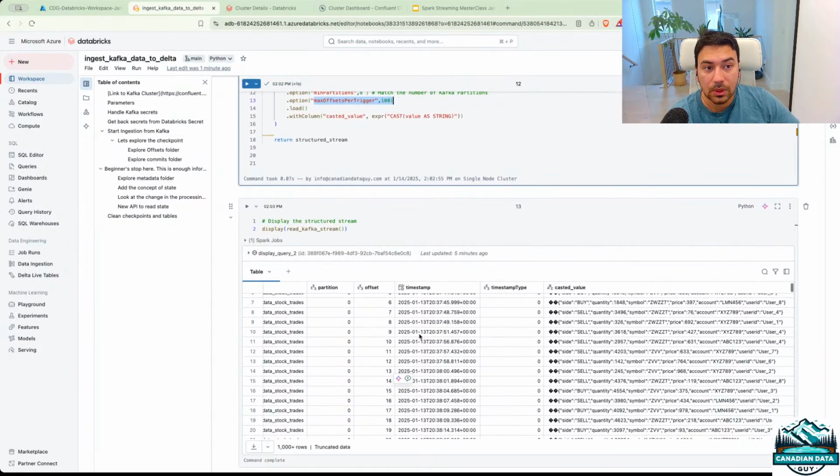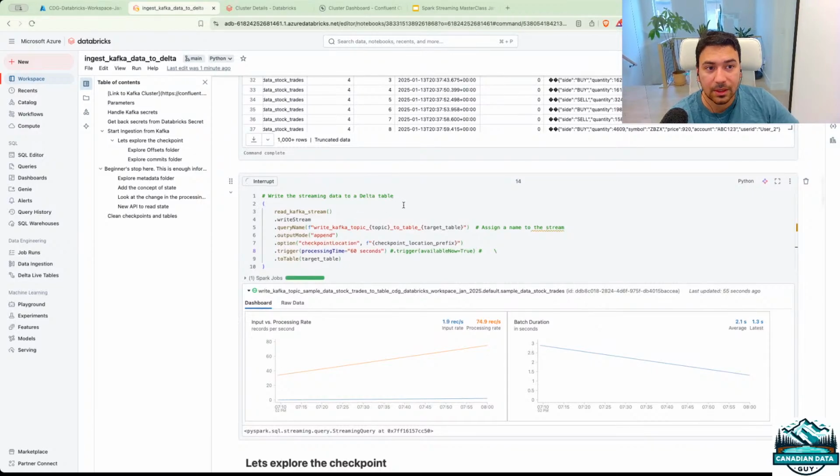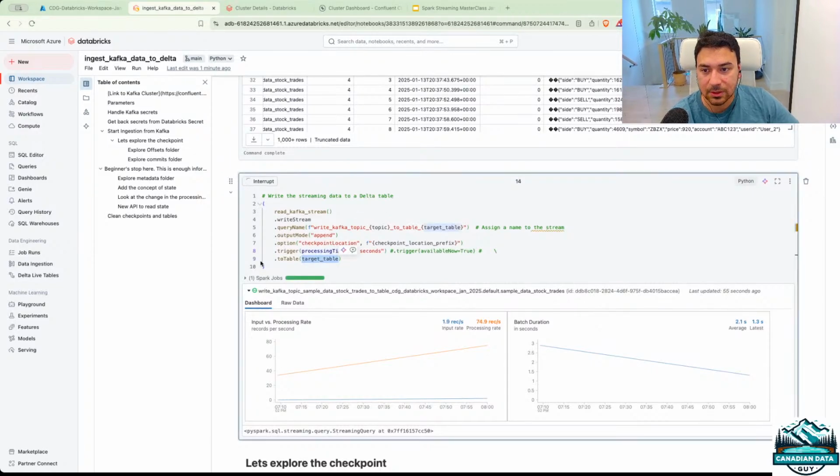I have told you how to do a display, so you can look at what you have processed, and then I have told you how to write it right into a table. So this dot to table creates the table and also writes to it. Okay. One last best practice I'll tell you is the checkpoint location.